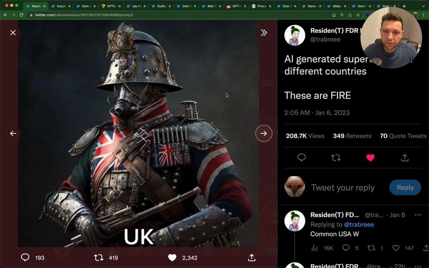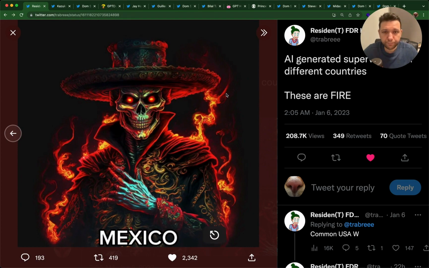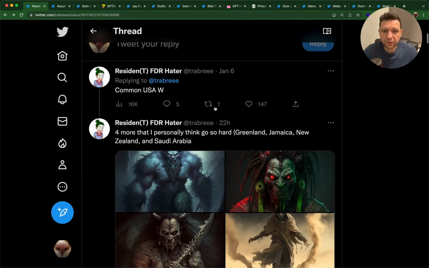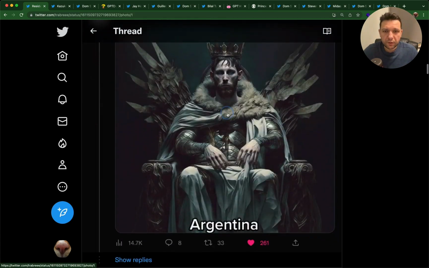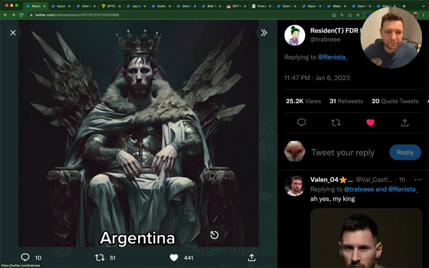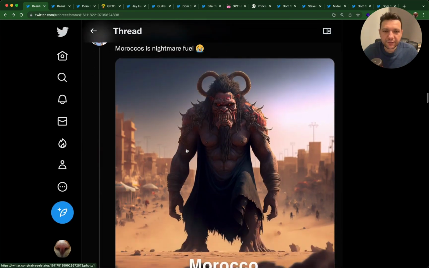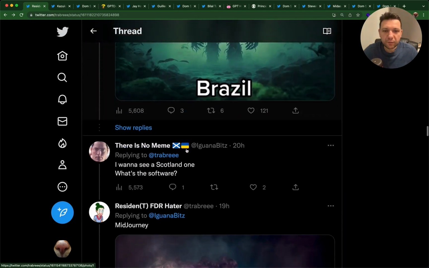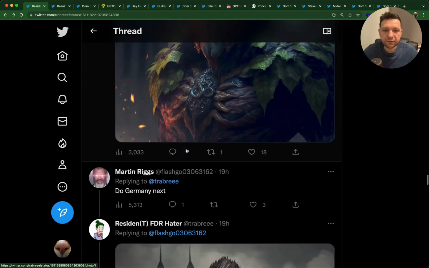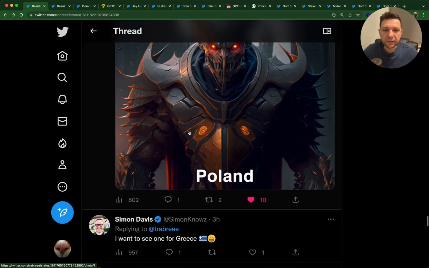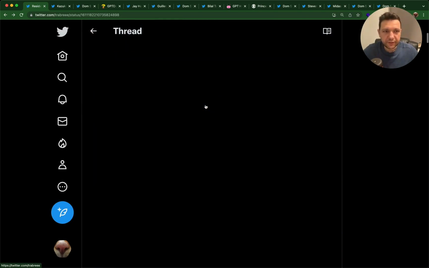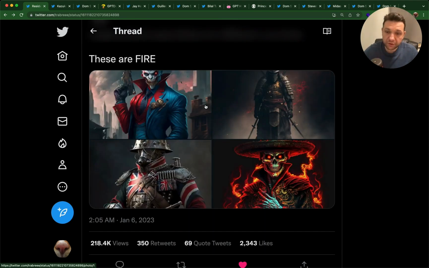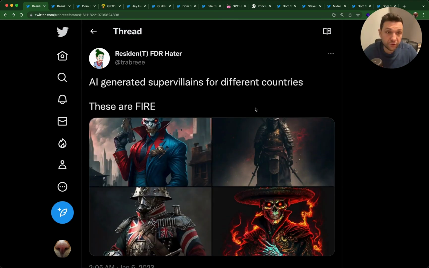Japan, United Kingdom, looks pretty cool. Mexico. There are other countries down there below, for example, Canada, Argentina, obviously. You've got Thailand, Morocco, Brazil, France, Germany, Poland. So I encourage you to check out the thread. We've got 200,000 views and you can check your country.